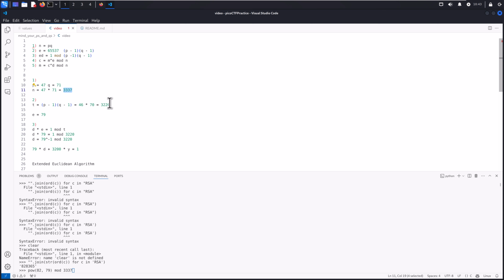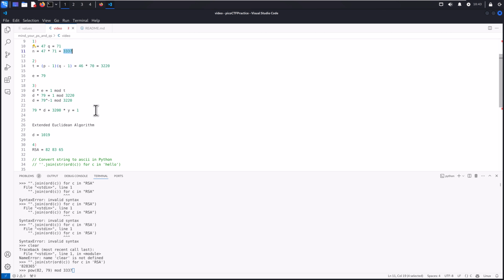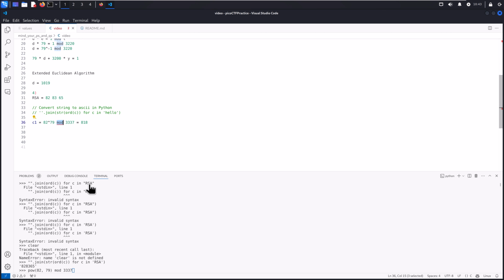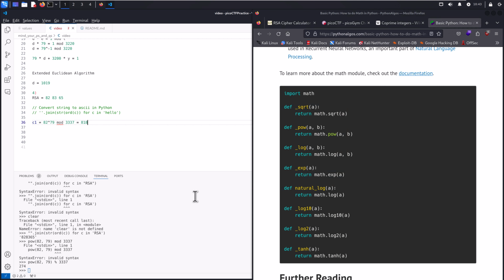So this is us encrypting. Someone shared their public key with us, and they want us to send a message back. So we're taking their public key and encrypting that back. So, what's the percent symbol? Sorry. There we go. So, oh, that gave a different answer. Did I do that right?